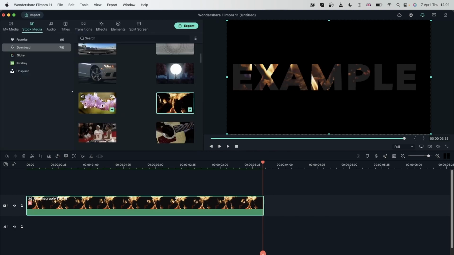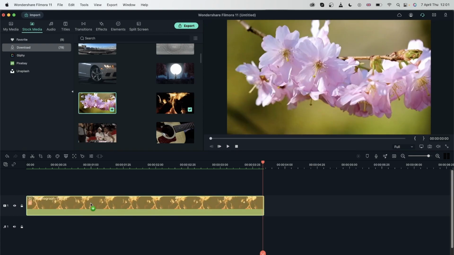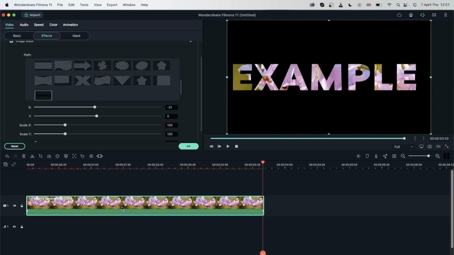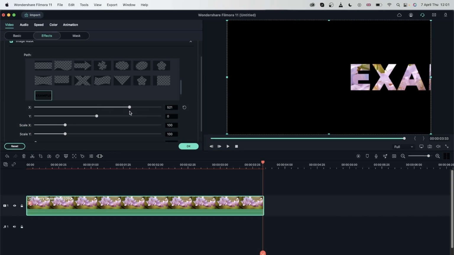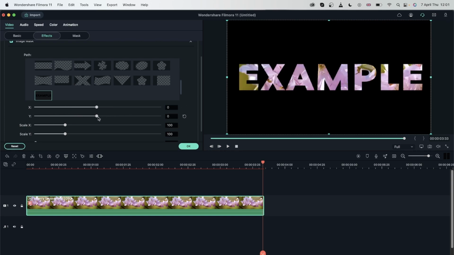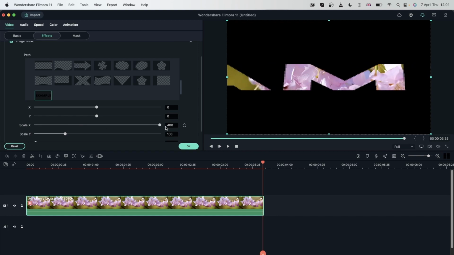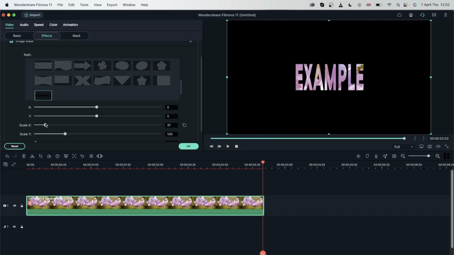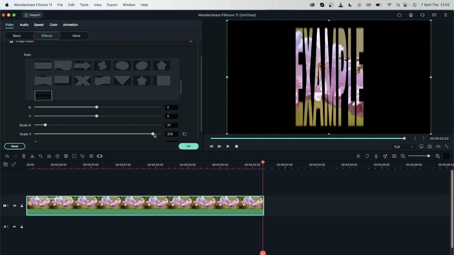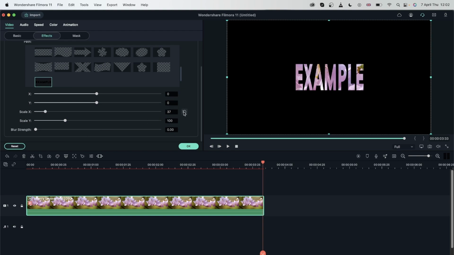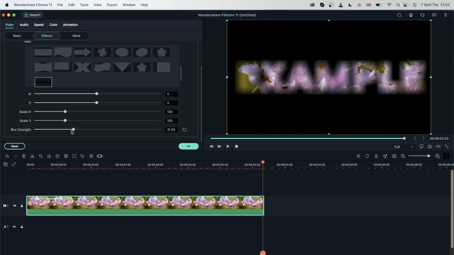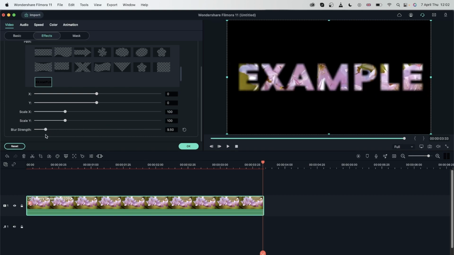Let's choose something a little bit more bright. I'm gonna replace this again. There we go, now we can see the effects. You can change position X, position Y, scale X, or scale Y. We also have blur strength, which can soften out the edges of your image. You can either put a text in here or put your logo, whatever you want.